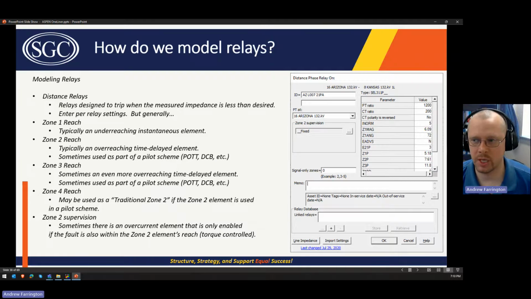You may also use that, and I don't know if you've already covered distance protection or will in the future this year, but you might also use that element as part of a pilot scheme, POTT, DCB, what have you. And you might have a zone 3 reach that is looking behind you and providing a block as part of that pilot scheme. So there's a zone 3 reach option.